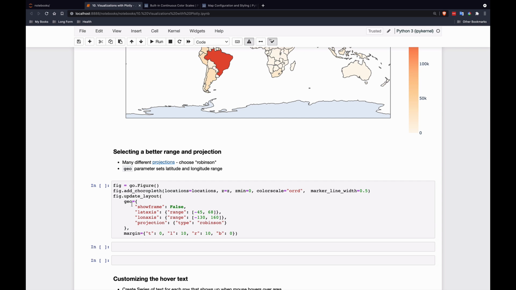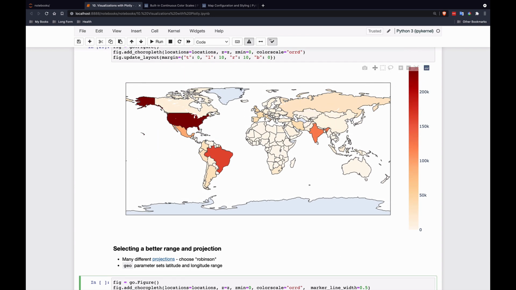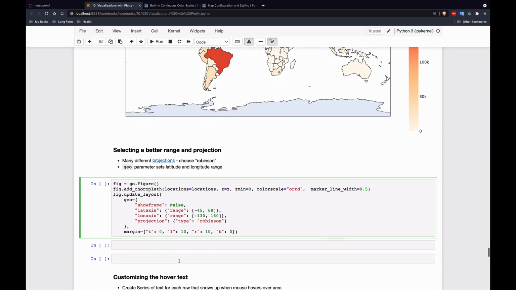So to set the projection, you use this geo parameter in update layout. We're going to remove the outside frame, and then we're going to limit the latitude and longitude, so it's not necessary to see Antarctica or very far north, and possibly cut off some of the map on the west and the east, or really I should just say left and right. So let's go ahead and look at this.